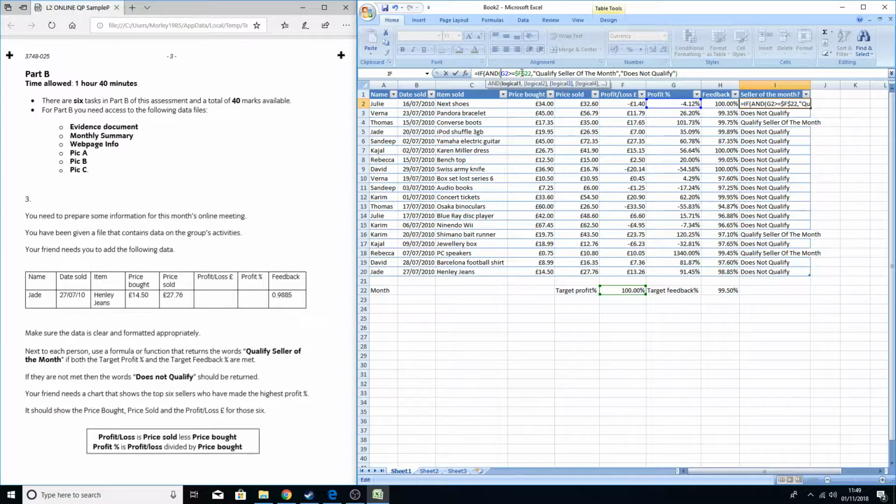And basically all that's doing is just giving us the opportunity to add another argument or a logical test, if you like. So the first logical test was, is G2 higher than or equal to F22? We now need to do pretty much exactly the same, but for the feedback percentage. So if H2 in this instance is greater than or equal to, we'll need the absolute cell references again, but it's going to be H22. So $H$22.